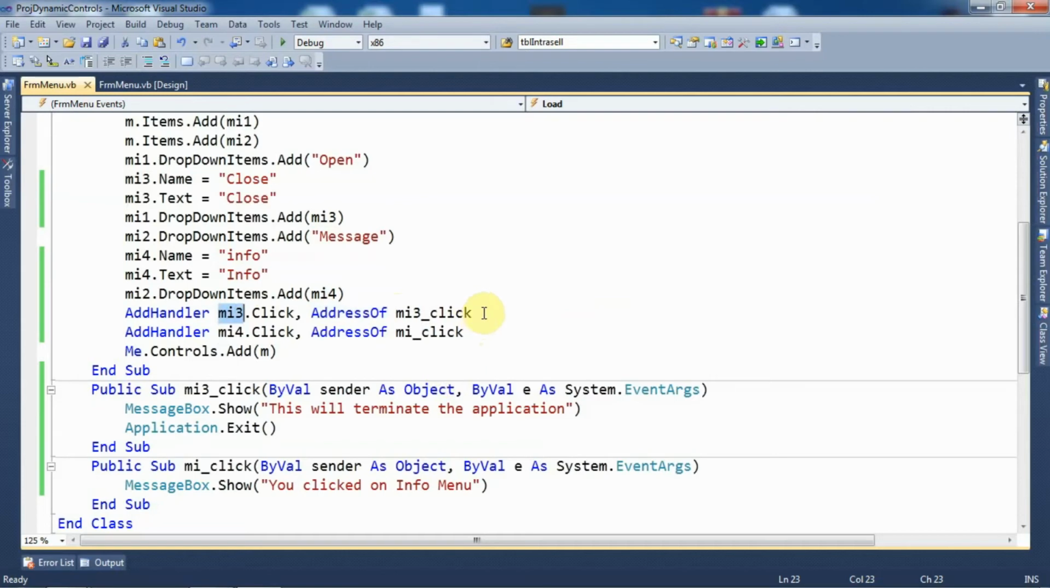I have specified the same thing for both the submenu items, that is mi3 for close and mi4 for info. So mi3_click is the subroutine which is defined over here, and mi4_click is the subroutine which is defined over here. On the mi3.click event, that is on the click event of the close submenu, I want to display the message that this will terminate the application and it will actually close the application. So this is the subroutine through which I will achieve that.